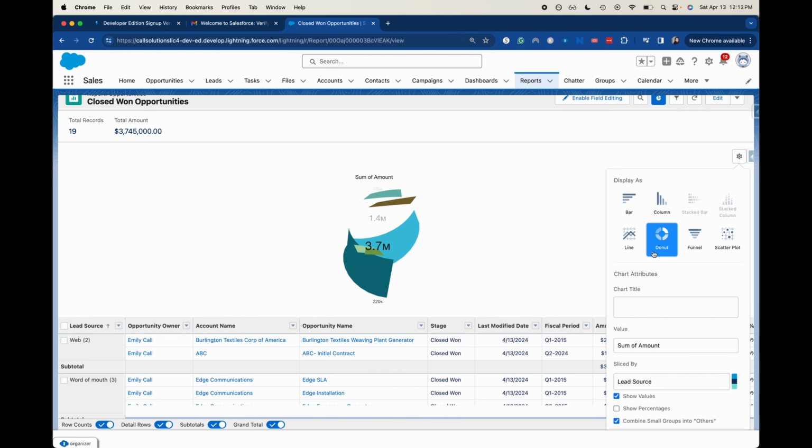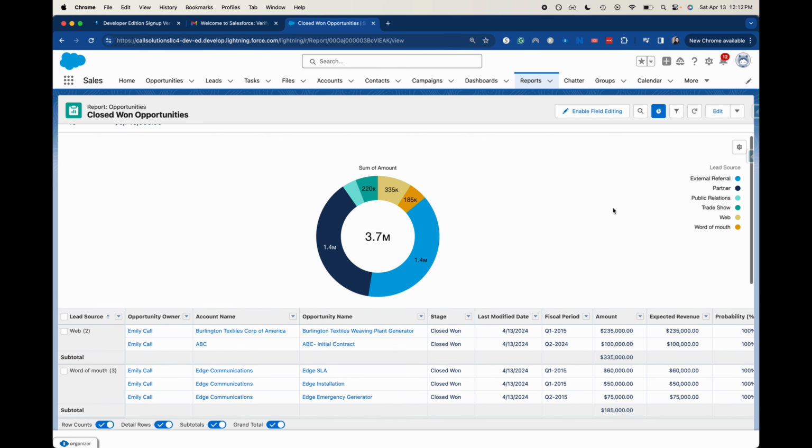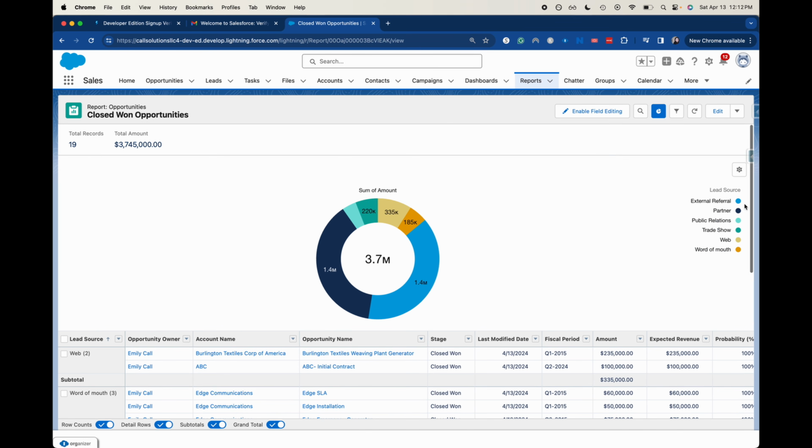Let's go back to the donut chart. It's my personal favorite here. Unfortunately, you can't do too much as far as editing the colors of this. This is more of a Tableau function if you are working with Tableau. But that is going to be a report.